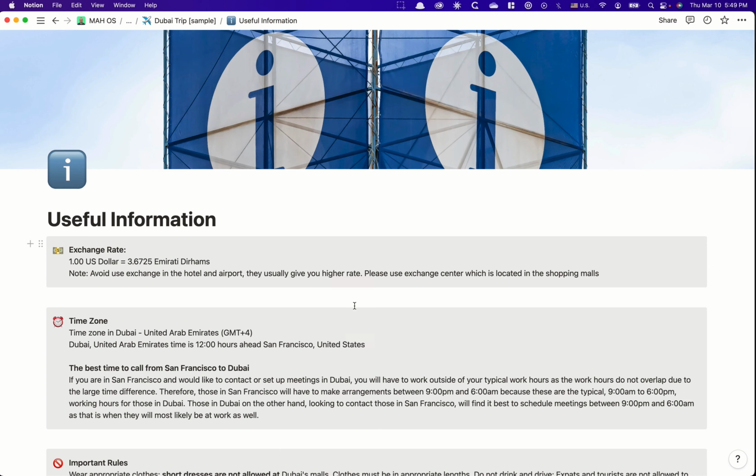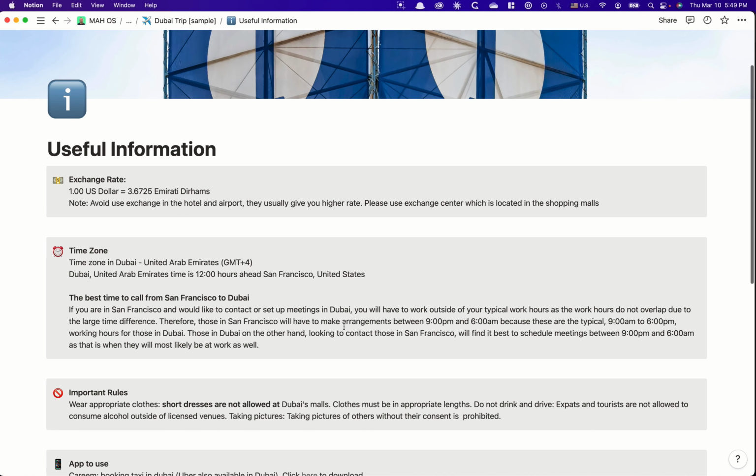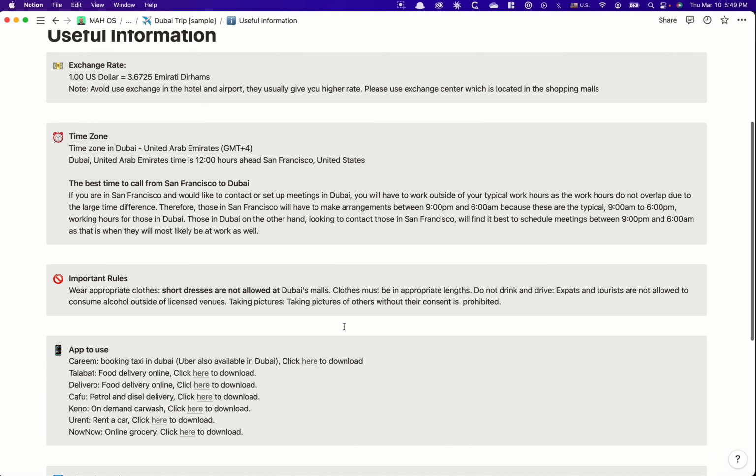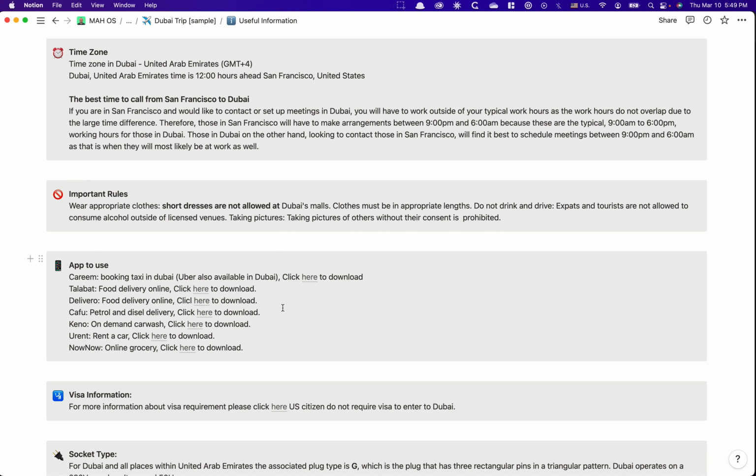The other page is kind of like useful information about that trip, if there's any exchange rate, time zone differences, or for example here, if there is any app that you need to have on your phone when you're going on that trip.